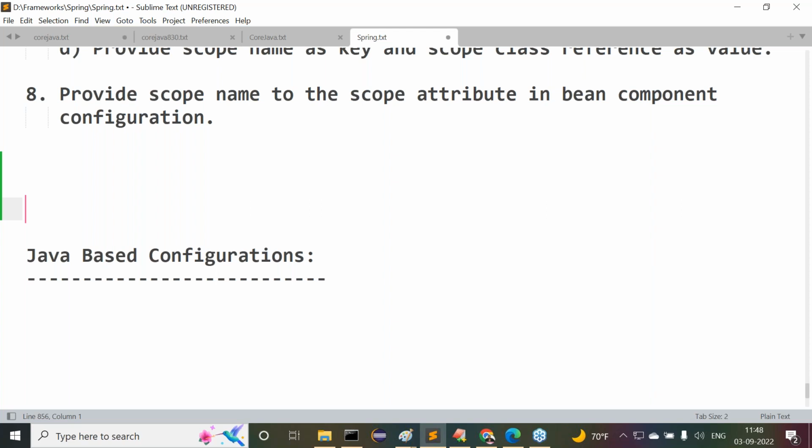Application scope in the sense for every servlet context object, a separate bean object. Next one is what is this WebSocket scope now? For every WebSocket lifecycle, a separate bean object will be created. So like this, a number of scopes are available, but out of all these, only singleton and prototype scopes are possible for standalone applications. The remaining scopes will be utilized in the Spring Web module for web applications.